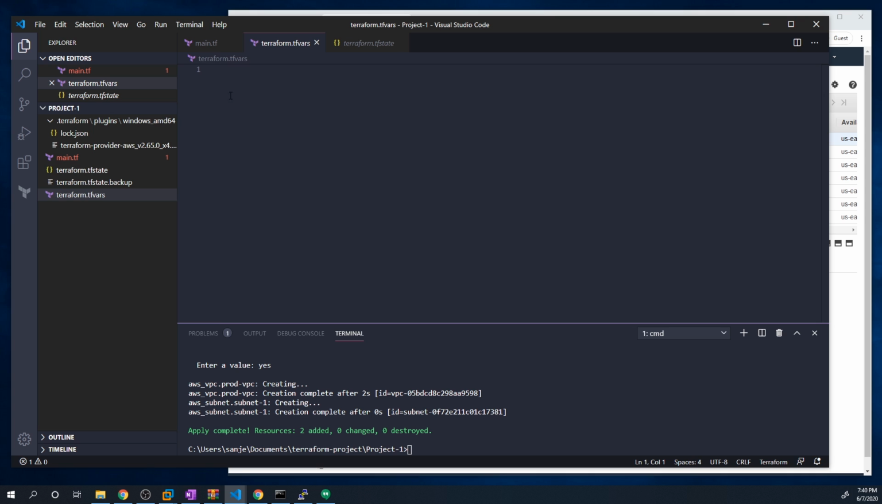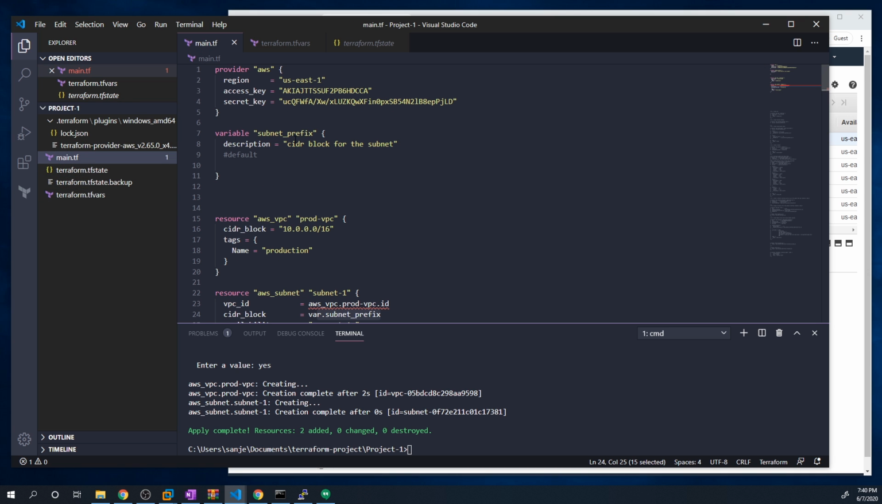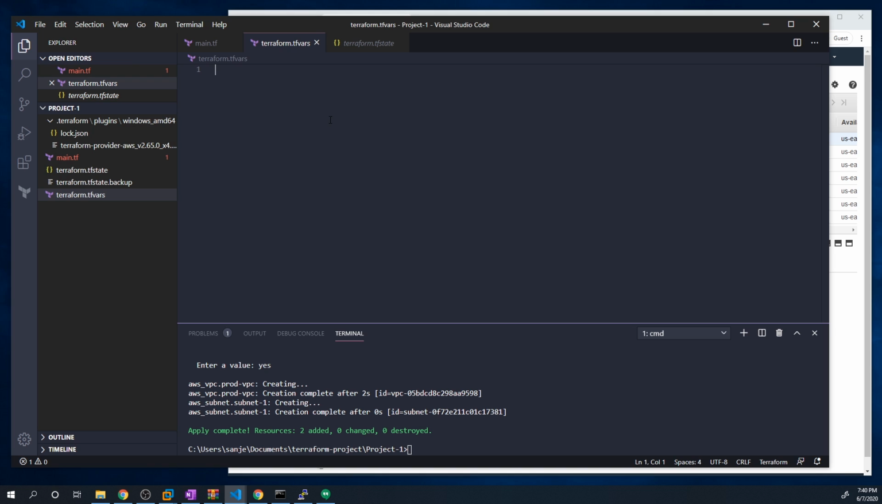And here we can define a value for that variable. So I'm going to go back, what was it called? Subnet prefix. And so we'll do subnet_prefix equals, and then let's give it the value that we want. So we'll do 10.0.200.0 just to show that something has changed. And so I'm going to do an apply without passing in an argument.